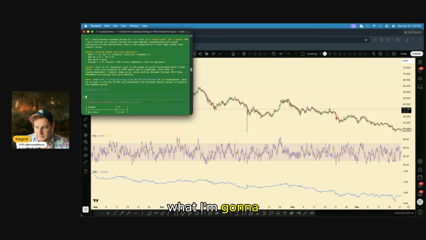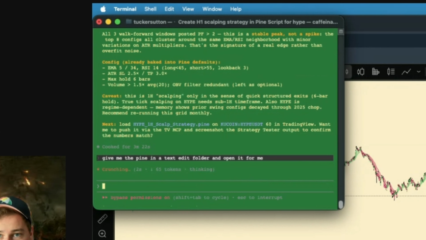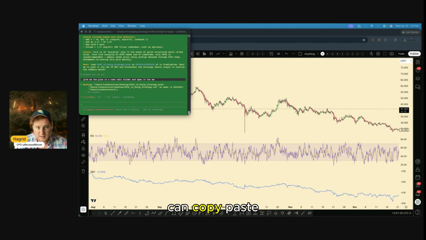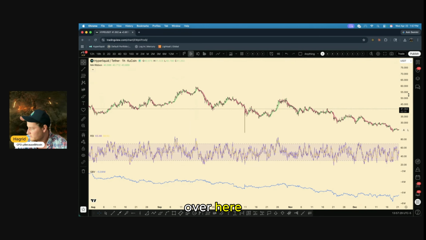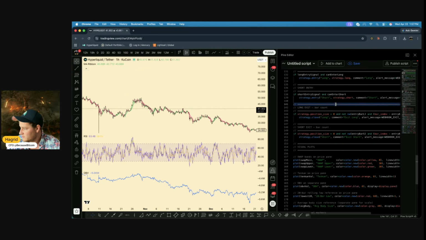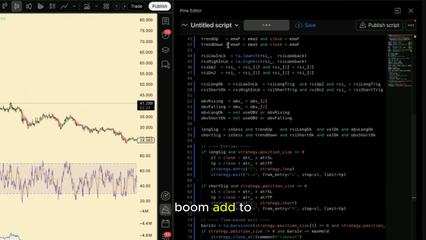So you know what I'm going to do? Give me the Pine in a text edit. And that's better. It'll open it for me. I can copy paste. All right, there it opened. Now I'm going to go over here, Pine editor. Some old stuff here. Boom. Add the chart.